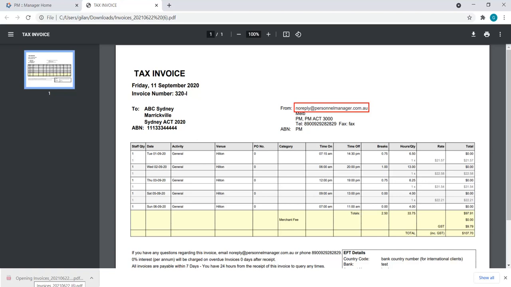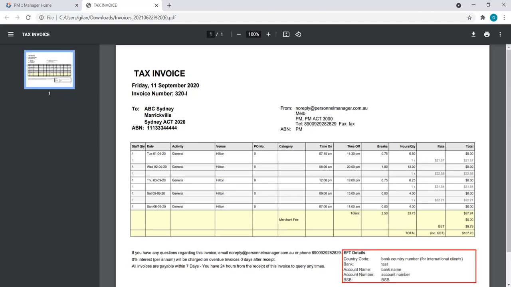As per the admin settings, this email was set in account's email address. When an invoice has been sent or emailed to a client, it will then appear in the invoice where the email came from. Next is the EFT details in the invoice.